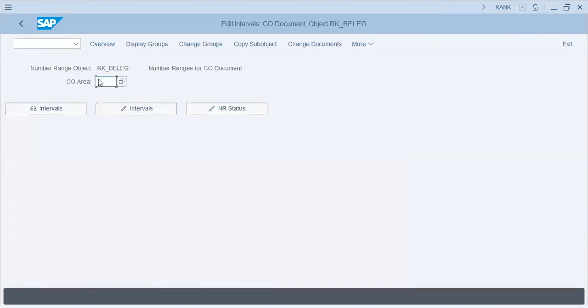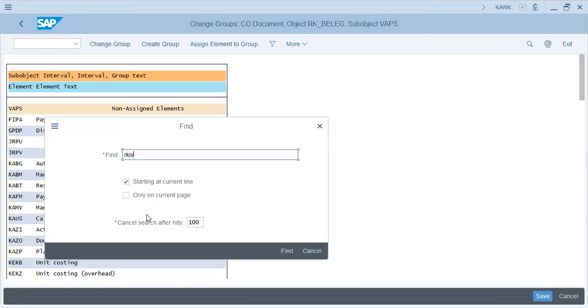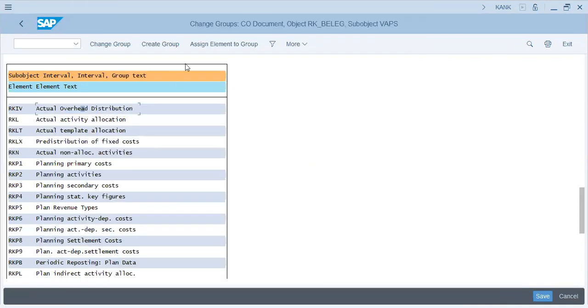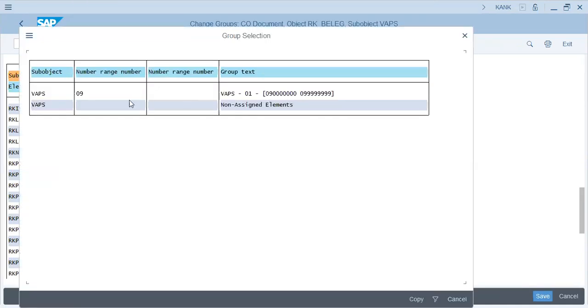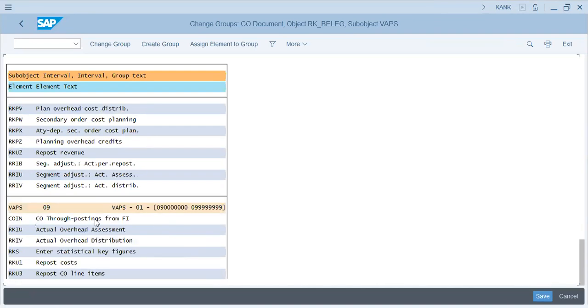KANK. Controlling area is WAPS. Change groups. RKIV. Over actual overhead distribution, because we are going to distribute this. WAPS 09 attached to the segment, and RKIV. This will be the number range of the documents that will be generated. Save. Okay.